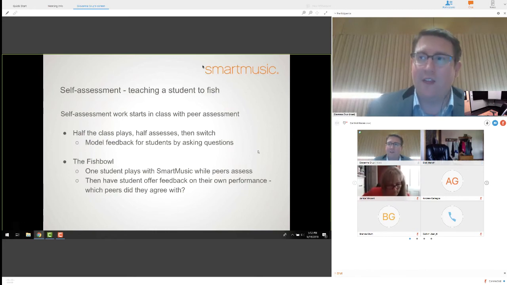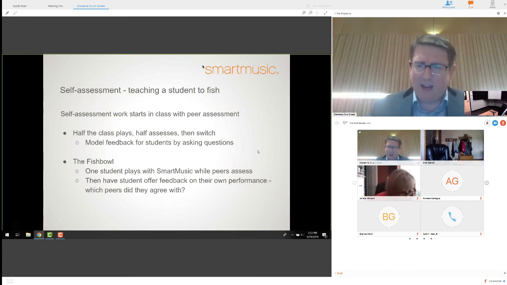What went well in that performance? What really made a musical impact? What was the best moment? Help kids support each other by asking the leading question. Get them thinking about the music in a context that is assessing their peers. Because if a student's assessing their peer that way, they're going to start to think about their own performance in that context as well. The next step in that is called the fishbowl.